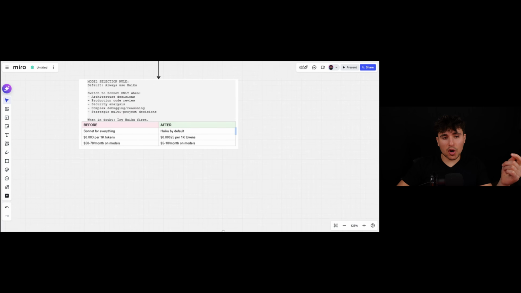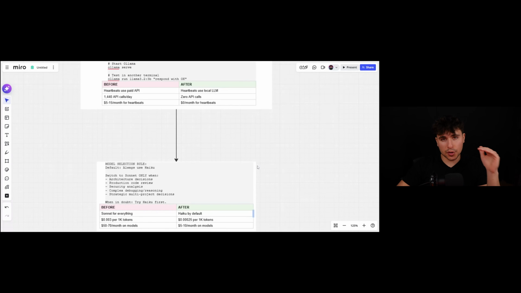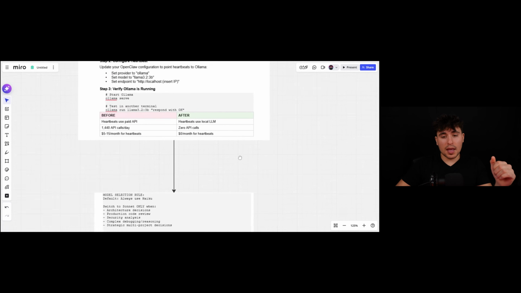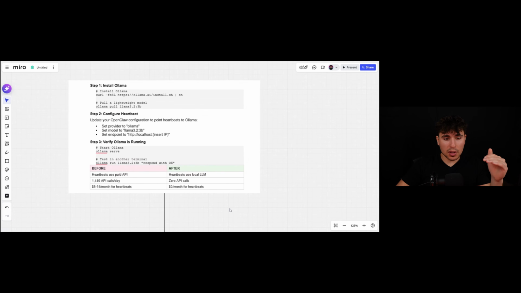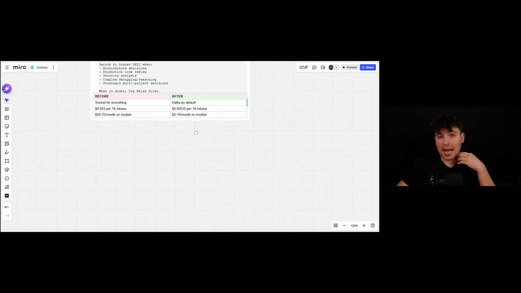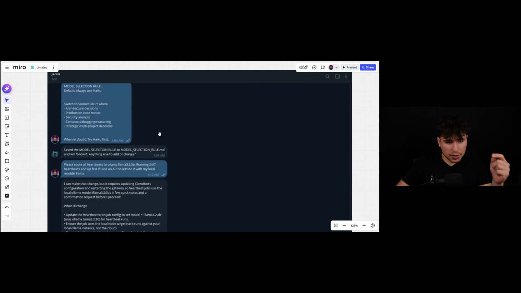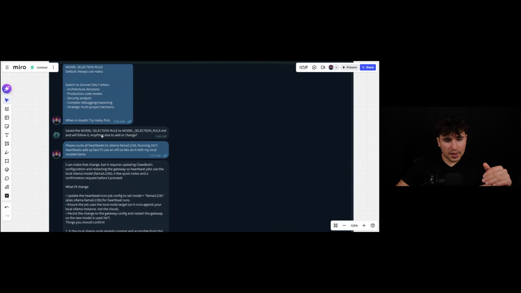So how do you actually go about adding this to your agent? Well, I already showed you what kind of JSON code you need to add into your terminal. That way it understands all the different models you have. Once you've done that and you've installed Llama and you've tested that it worked, now what you're going to do is chat. Now I use Telegram, so here's what I sent my model. Exactly what I put before. So model selection rule, default, always use Haiku. It says save model selection rule to model selection rule.md, and we'll follow it. Anything else to add or change?